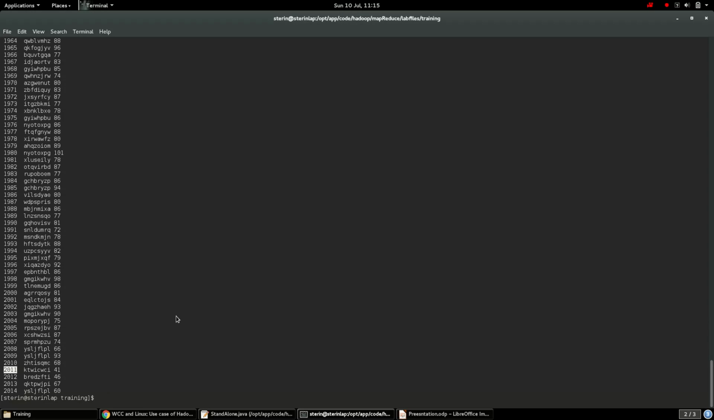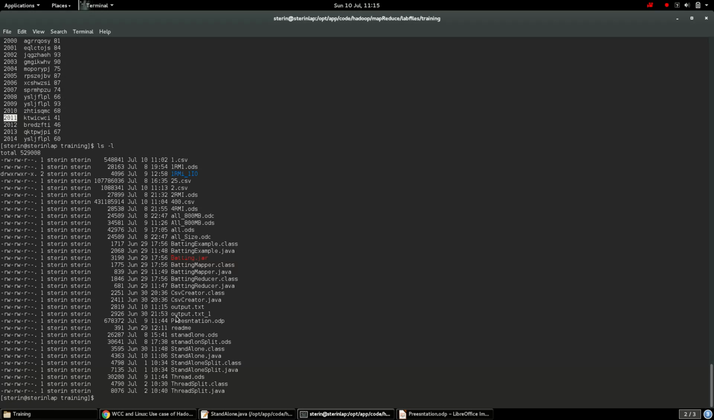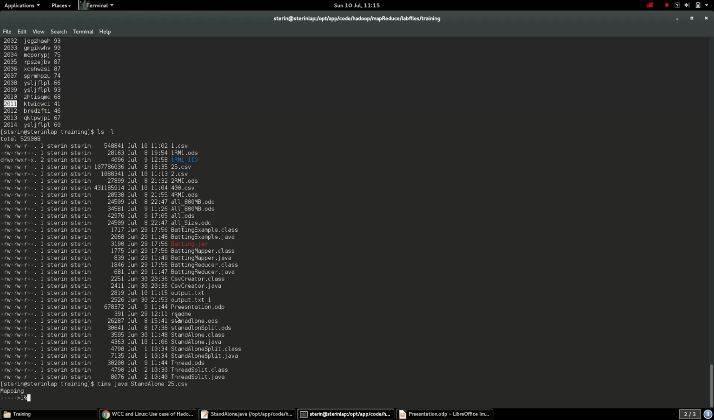Okay, and the next thing is I'll process a different file with a 25 MB size. So let's see how it's working. Java standalone 25.csv. It became slow, but it is still doing the work. It will go through each and every line, and get the key as a year. Then we'll put all the data.